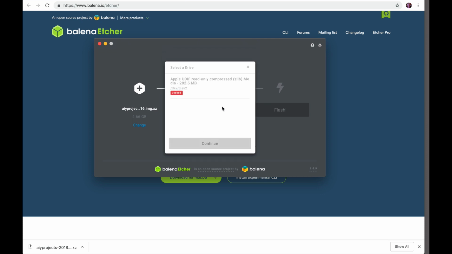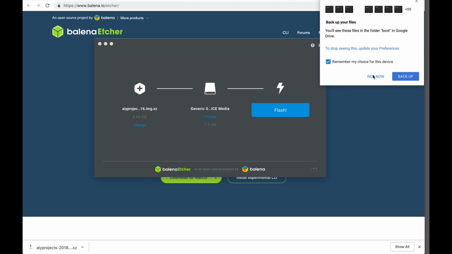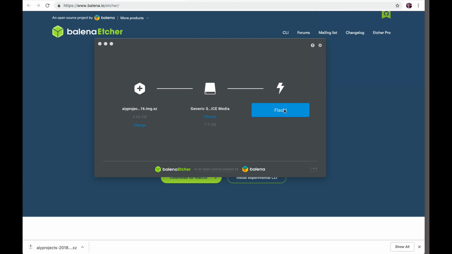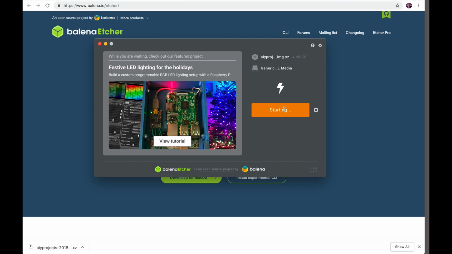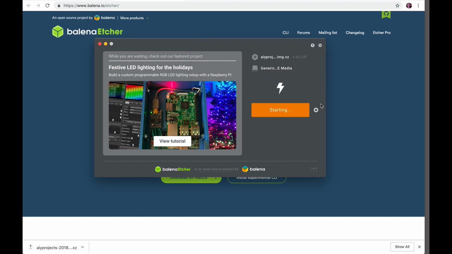And then I'm going to select the micro SD card, which is plugged into the adapter. It takes a moment for me to plug it in and get it recognized. Once it's recognized, I'm going to select it and select continue. Then there's another program that comes up. I'm going to ignore that. Then I want to go ahead and flash my micro SD card. This is going to copy that latest image that I just downloaded and push it to the card.